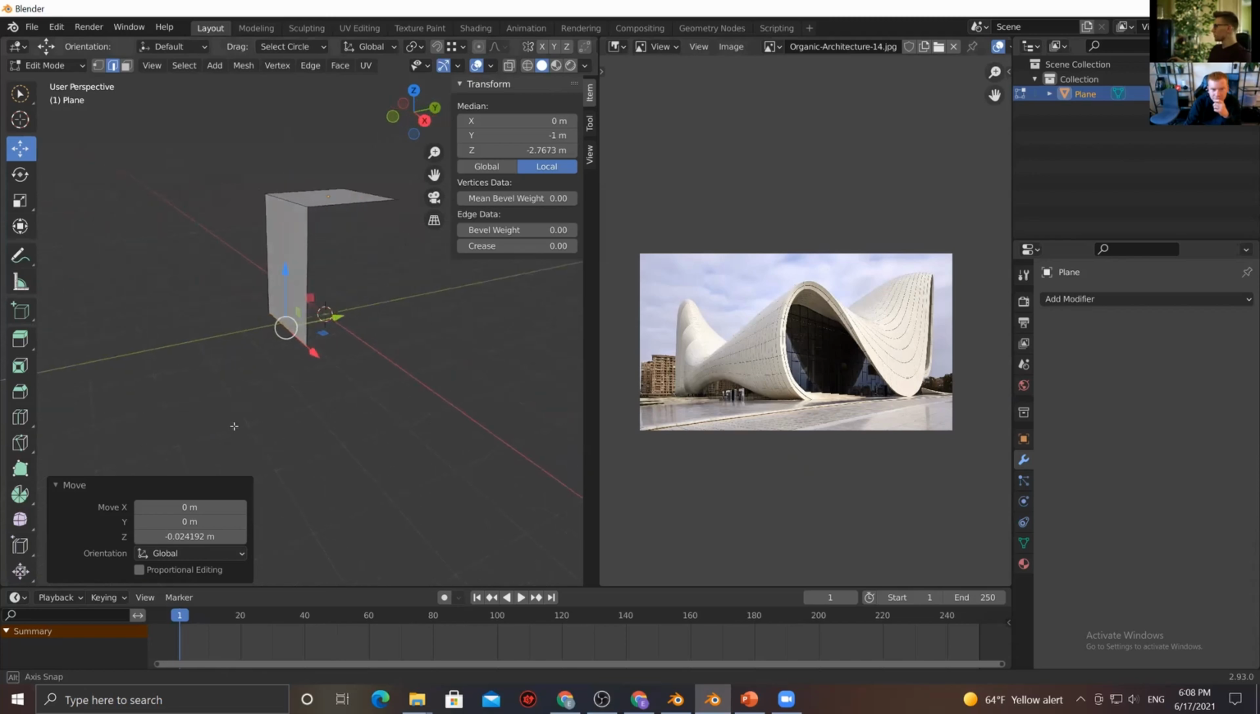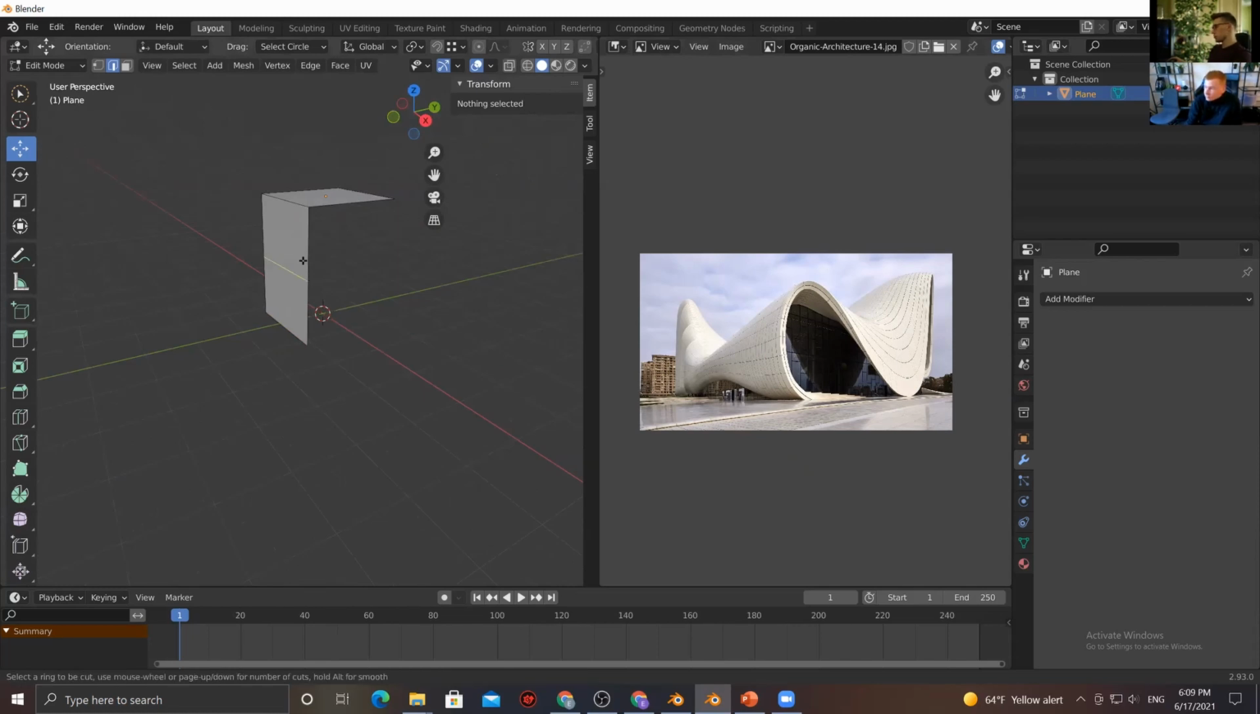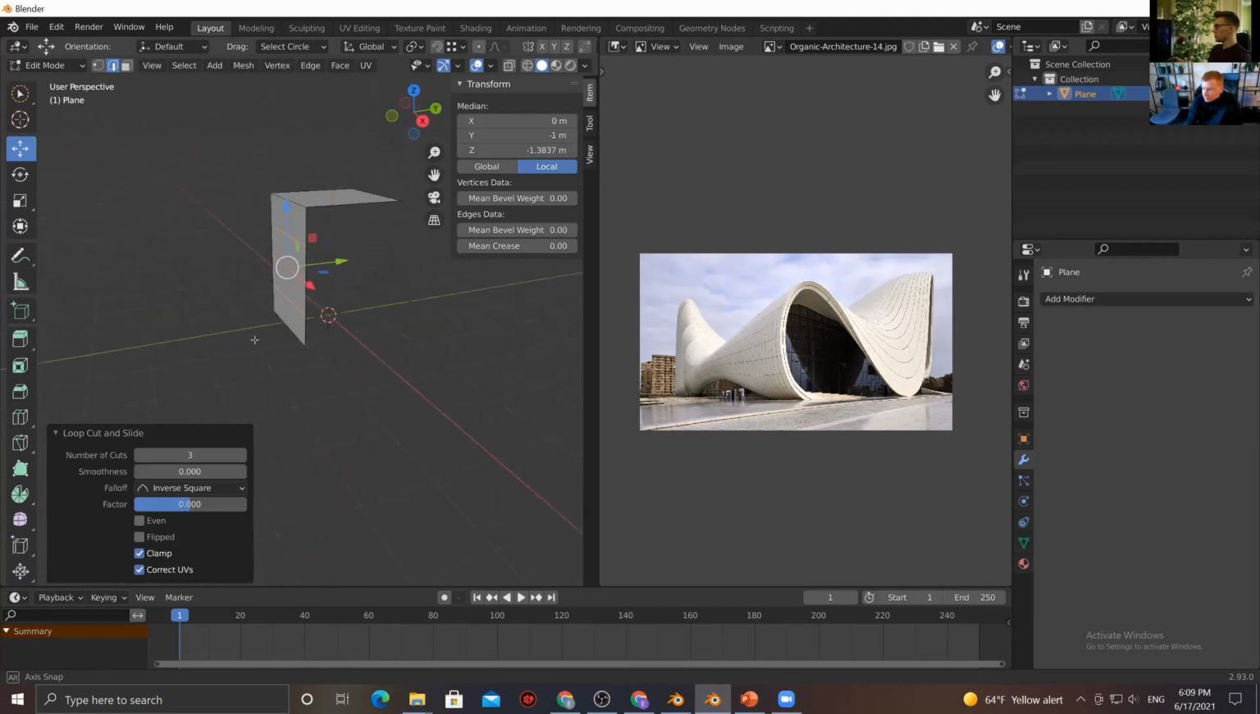So what we're going to do next is create this curvature that's going around, and for that I'm going to press Control R and add a couple more edges here. I think 2 would be enough, but we're going to add 3 edges to give us some extra control, and it also allows us to slide. We're just going to right-click because we want our edges to be directly in the middle.